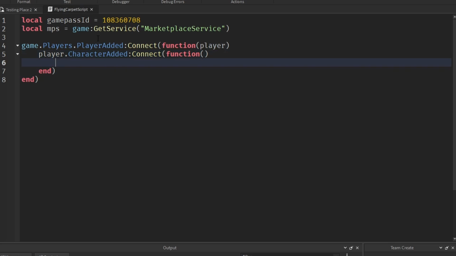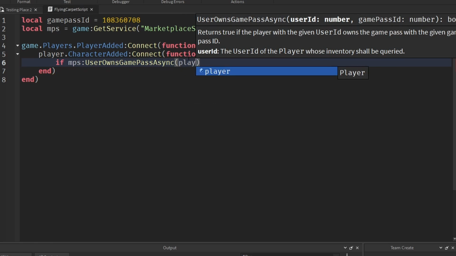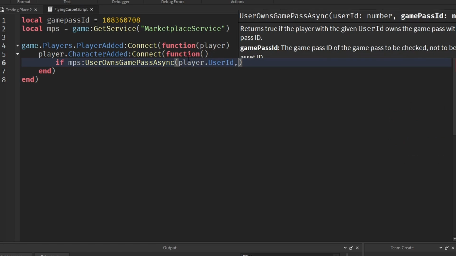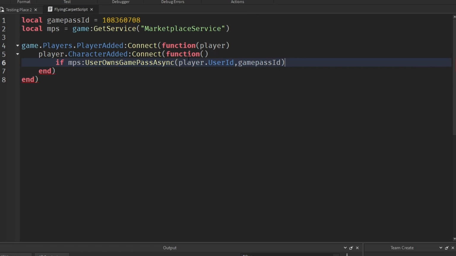And now I'm just going to check if the player owns this game pass. So how I can do that is just say if MPS:UserOwnsGamePassAsync. And then in these brackets we need to give the user ID, so player.UserId, then a comma, and the game pass ID, which is the gamePassID variable. And then we say if that then.